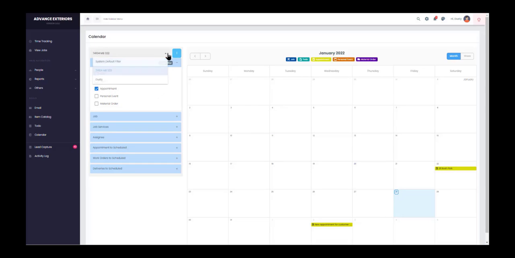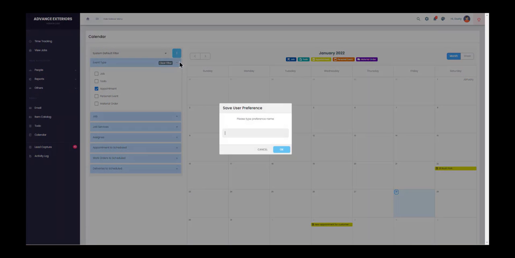Different calendars that you can simply go to are the bottom 3 bays: appointments to be scheduled, work orders to be scheduled, and deliveries to schedule. These are all holding bays for jobs that need to be put into a schedule.